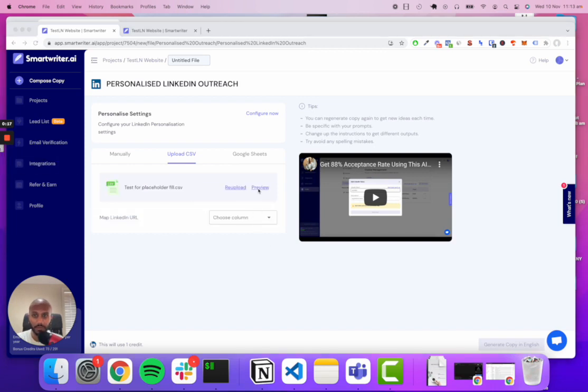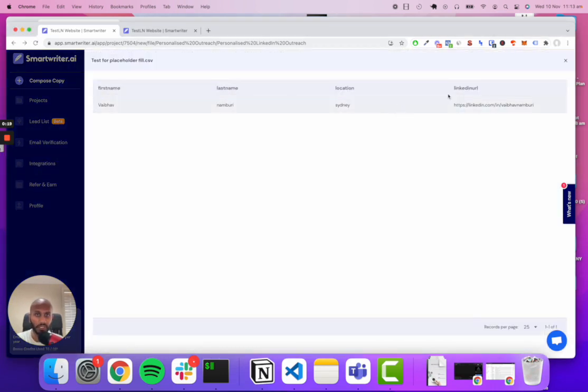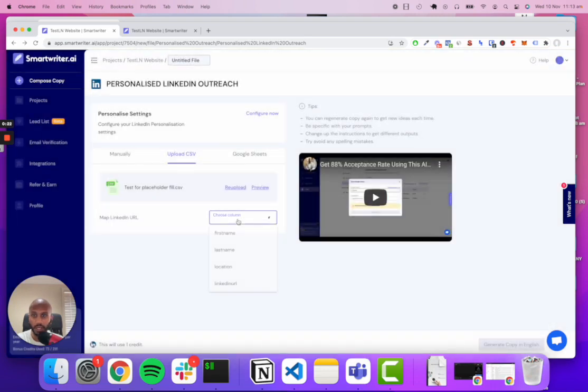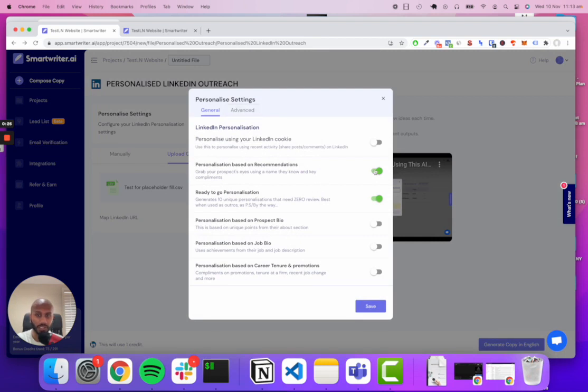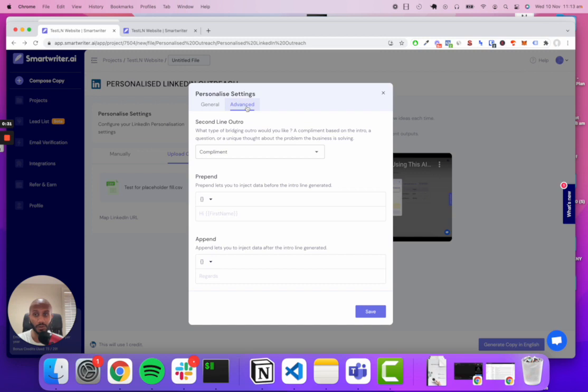Simply so, that's done. We can preview it over here, where it shows my first name, last name, location, as well as my URL. And I'm going to map the LinkedIn profile. Once that's done, we're going to click on configure now, and I'm going to personalize this based upon recommendations for this demo. In the advanced settings though, we have a really cool option show up over here called prepend and append.